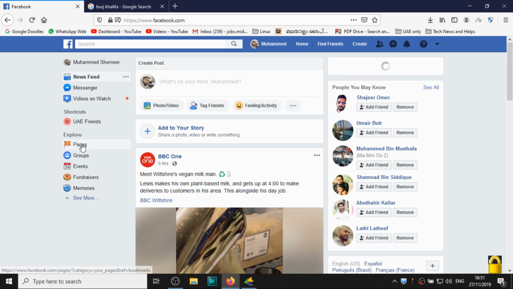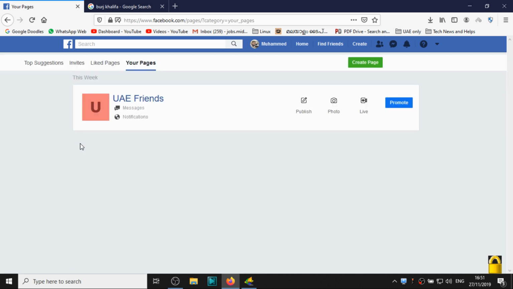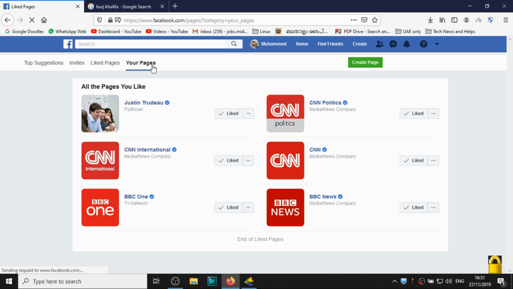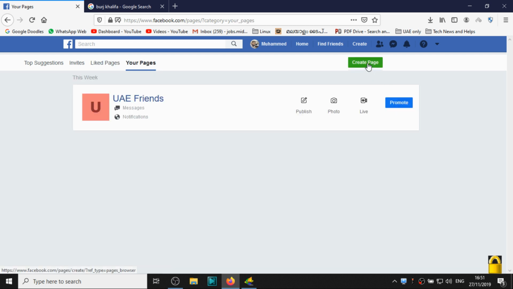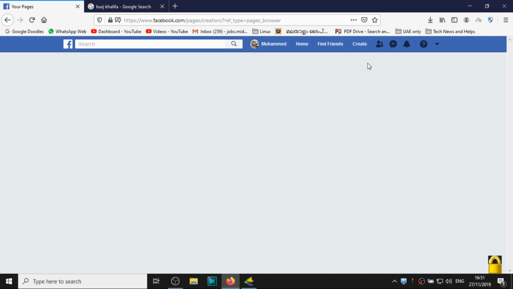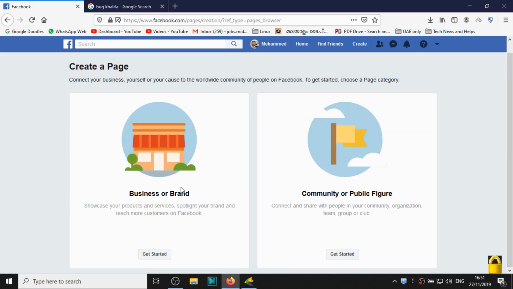Another way, when you go to home, you can see on the left side the explore pages section. Here you can see the created pages, liked pages, everything. So you can create a page from here as well. Just click on create page. And you can choose the category which you are going to use for your page.